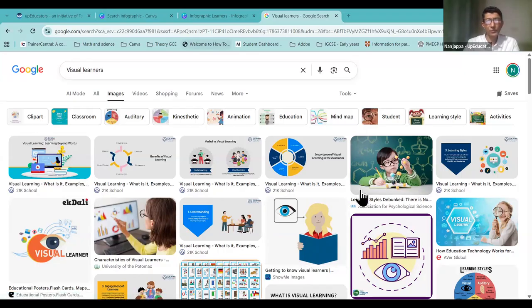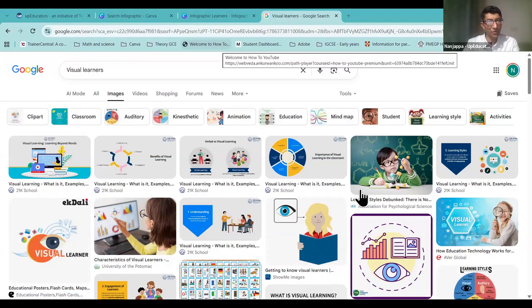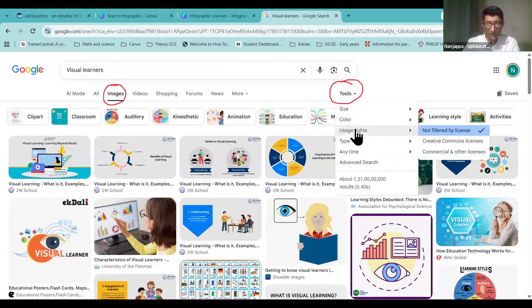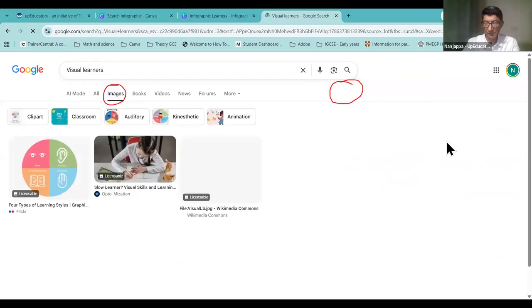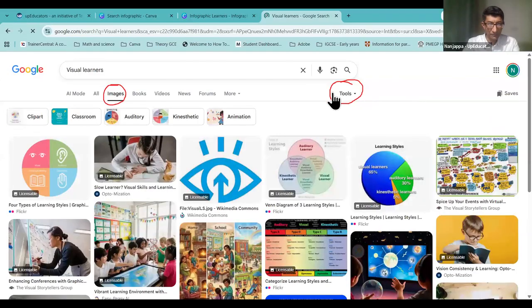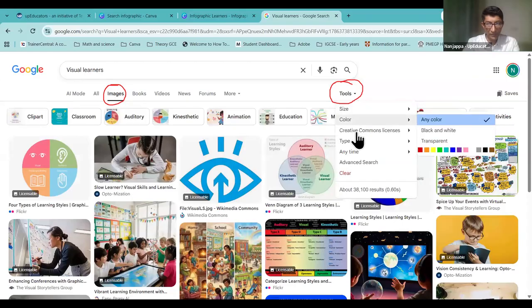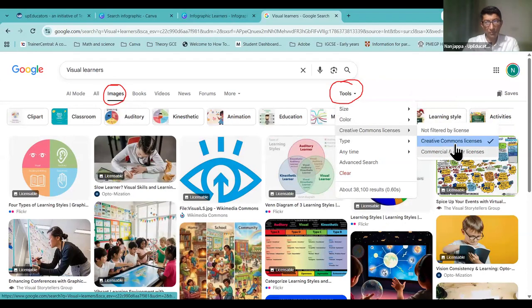Now how do you find out which images are free to use and which images are copyright protected? So please note, Google has got this option called tools. So you need to come to images, then you click on tools, usage rights. Under usage rights, you have Creative Commons licenses. Once again, images, tools, usage rights, third option, Creative Commons licenses.